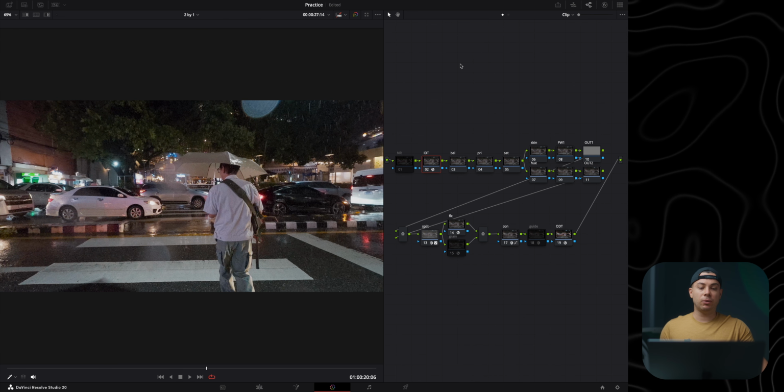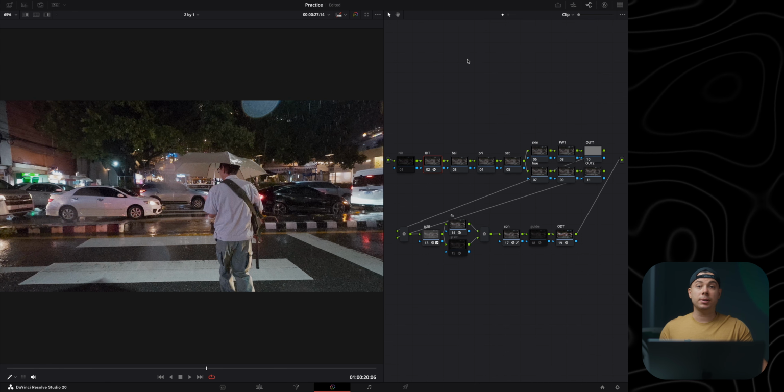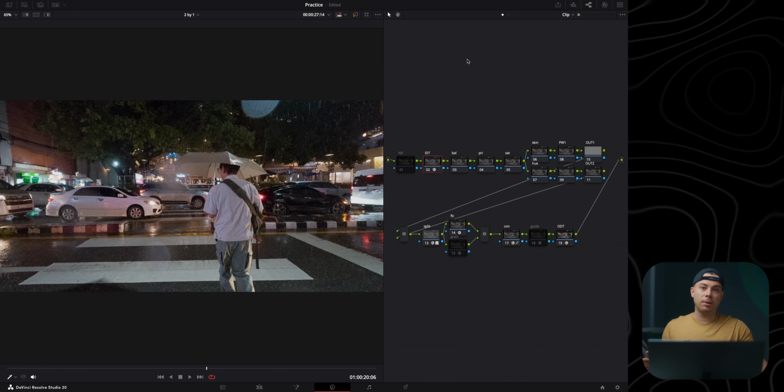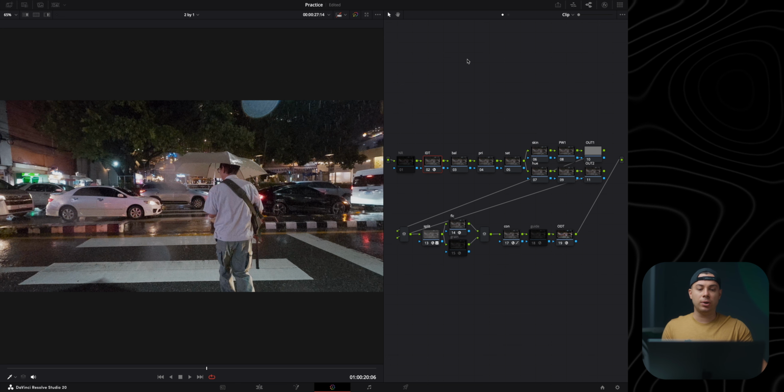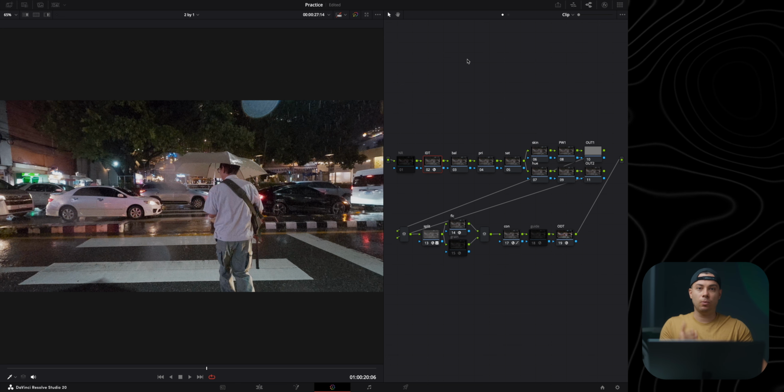In terms of the node tree, I've already applied this simple node tree structure. If you want to get the same node tree, you can either pause the video, take a screenshot, and copy the exact nodes I'm using with your shots.